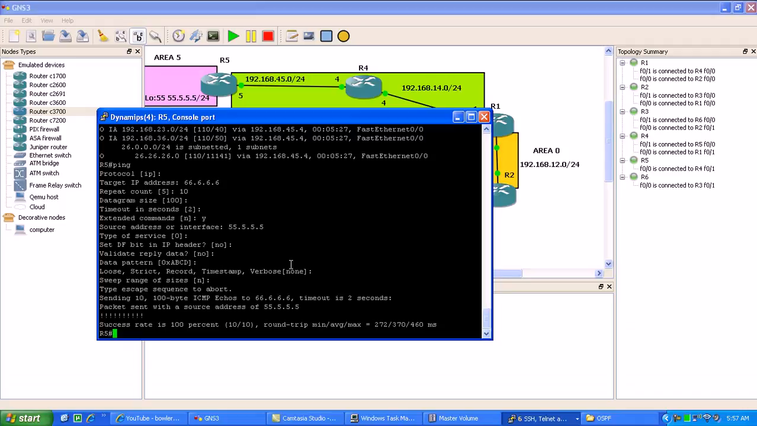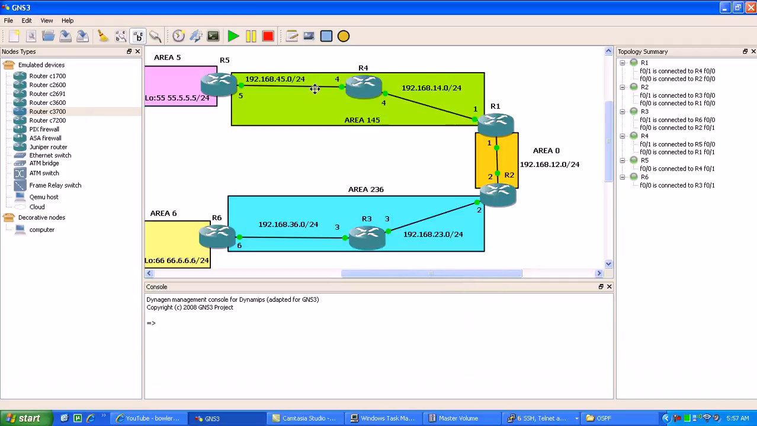So again, we went through here. We did the virtual links on the top from area 5 through area 145 to area 0 on router 1. Again, with the virtual links, you have to use the router IDs, which in this case were the loopback 0 interfaces of the other side. To establish the adjacency, the virtual link has to be on both sides, pointing towards each other.